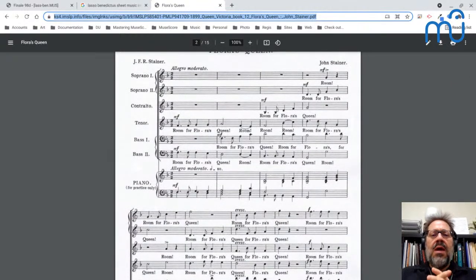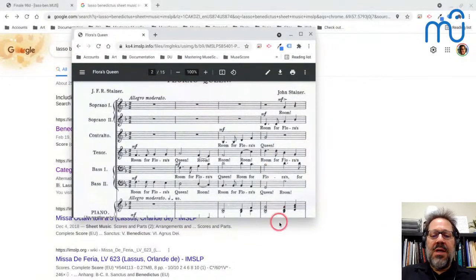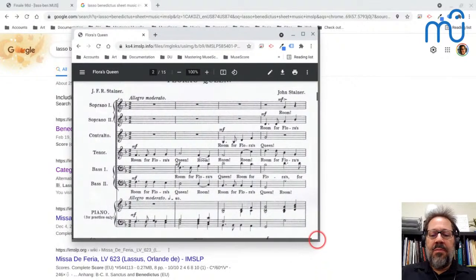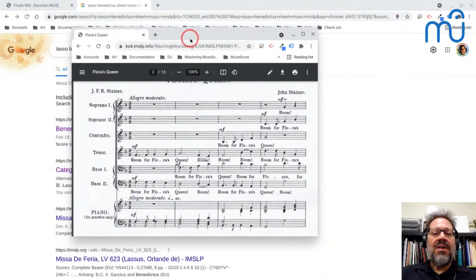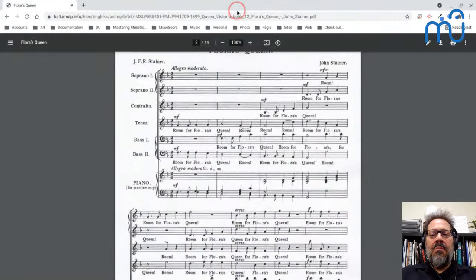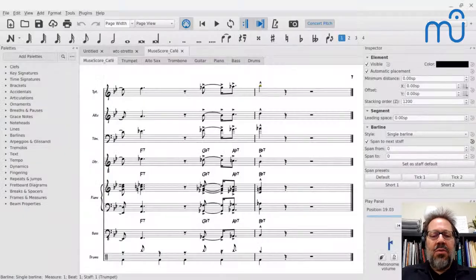So I'm going to try to make the best use I can of my own screen real estate. I'm going to open this in a separate tab, shrink it down, and size it in a way that I think is going to work for me. In this case, I have it sized so that it's just showing me one system. I'm not going to do that the whole time, but I'm going to do it at least part of the time. And now I'm going to flip back over to MuseScore, and I'm going to create a new score.